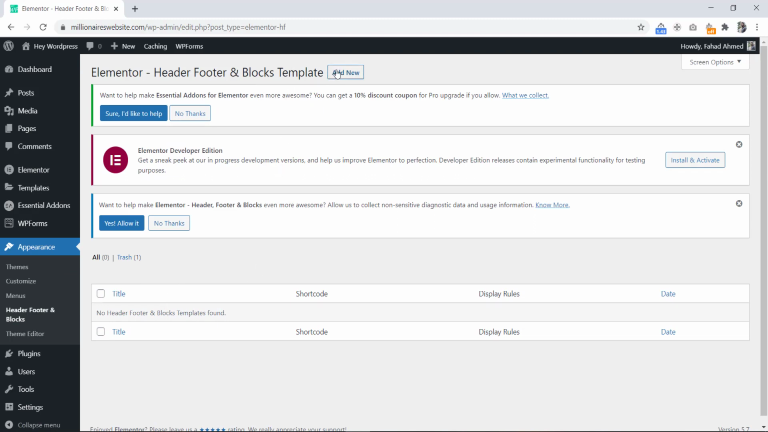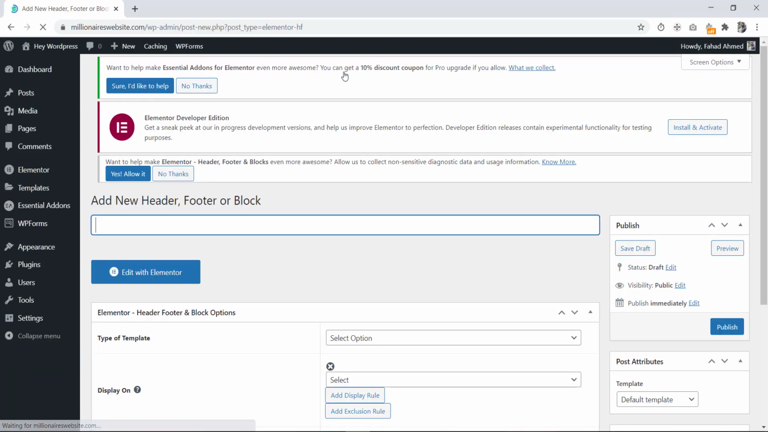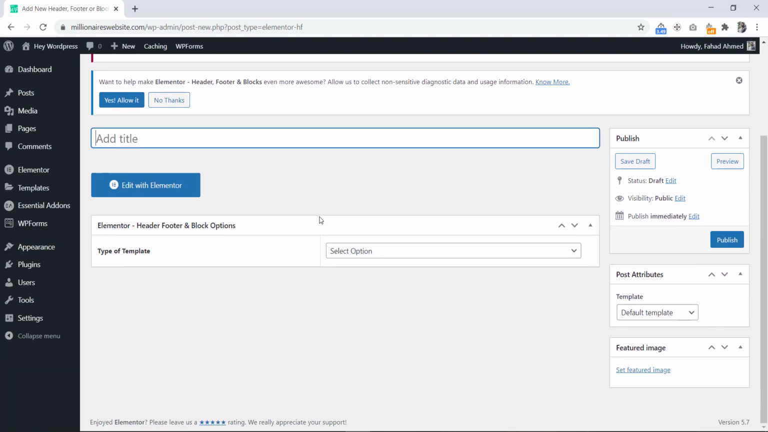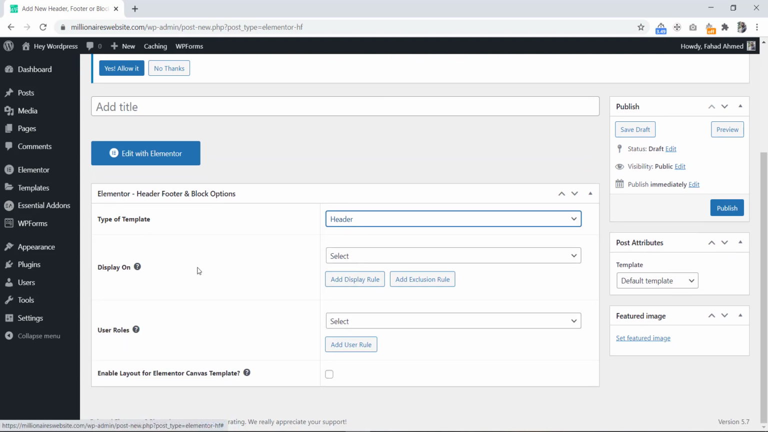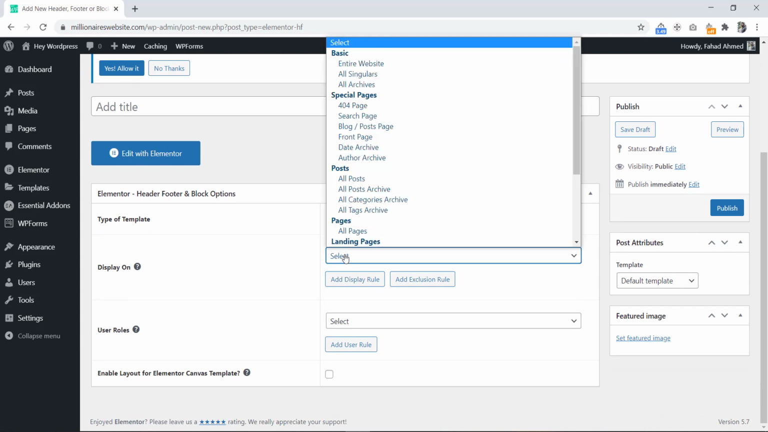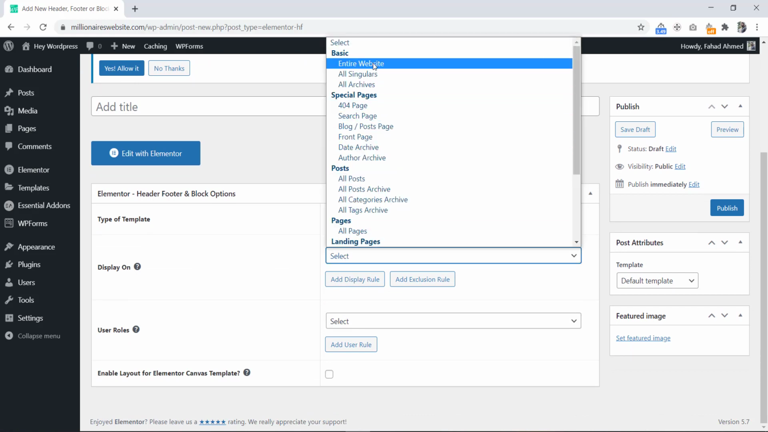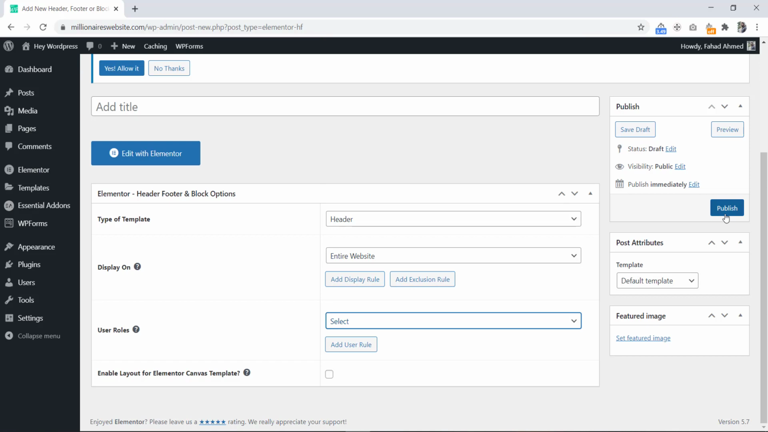Now we will create a new template. Okay, so here it is. Now we will select a option. We want a header. Okay, then here is a display option. We will set entire website. Now we will click to this publish.